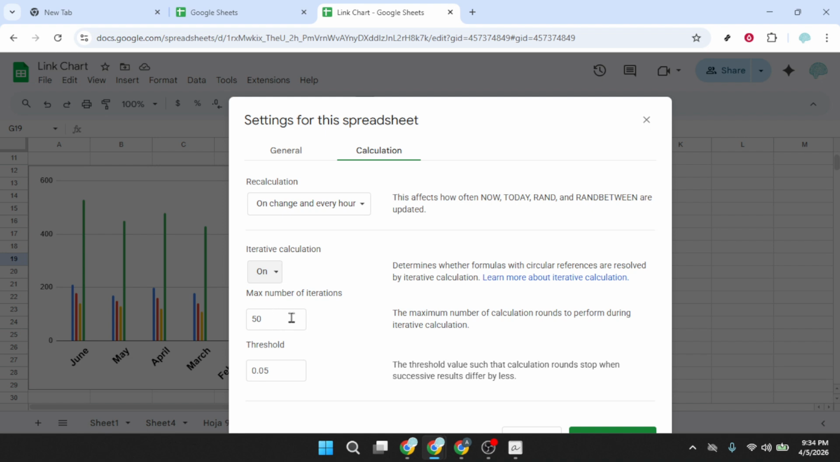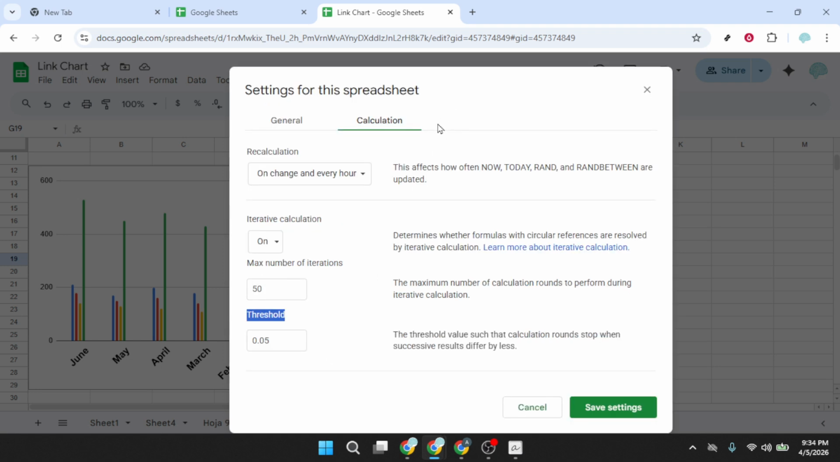Max iterations is how many times Sheets will loop through the calculation before stopping. Threshold is the smallest change between loops that counts as good enough to finish. Smaller thresholds and higher iteration counts can be more accurate, but they also take longer. If you're unsure, start conservatively, test your results, and adjust as needed.